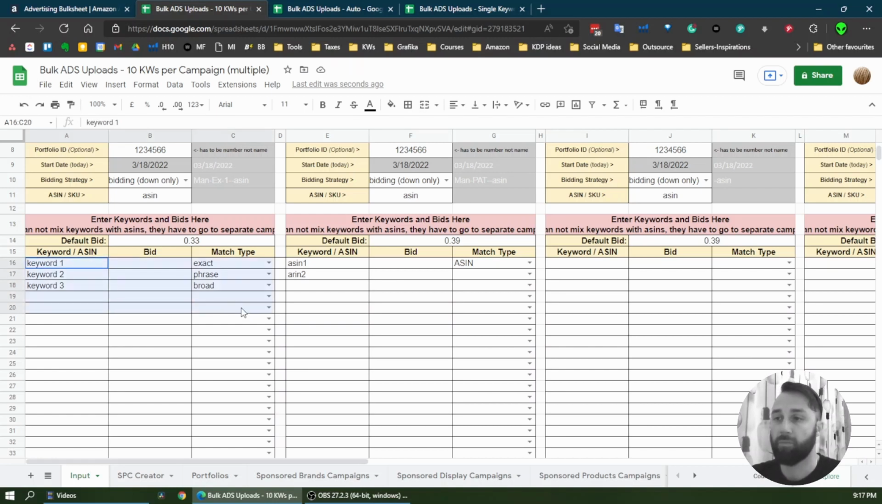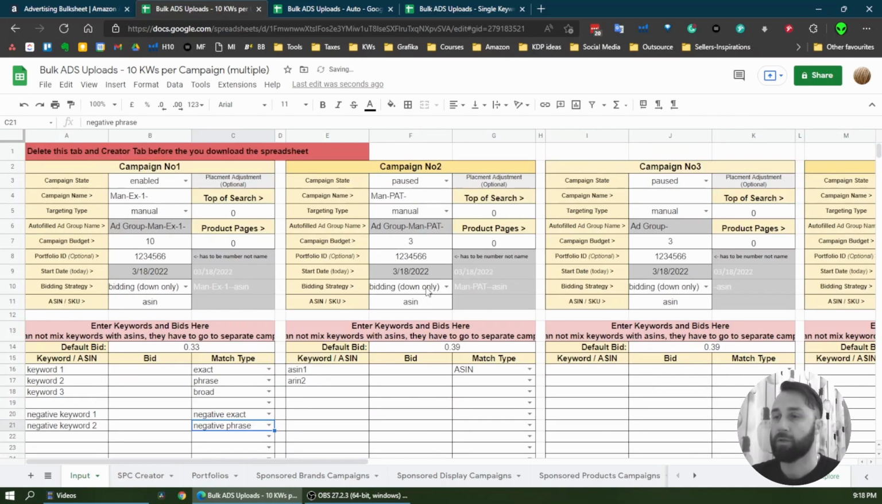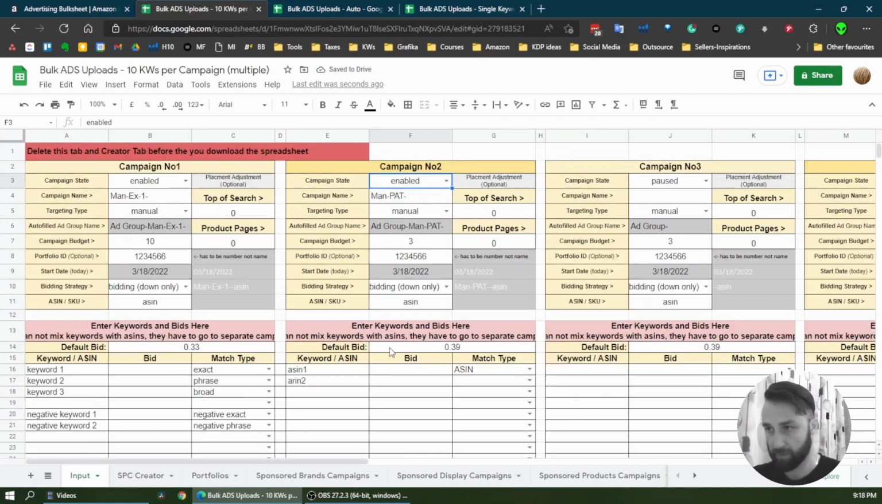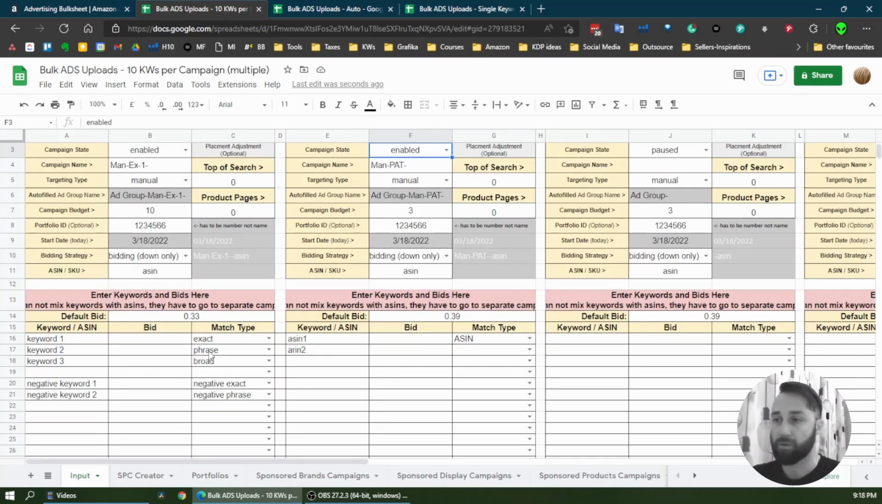also mix and match your targeting and negative targeting. So negative keyword 2, and here you would have to choose negative. You can choose negative exact and negative phrase. So right now we have, and we can make this enabled. So right now we are creating 2 campaigns. One will be targeting keywords and another one will be targeting ASINs.